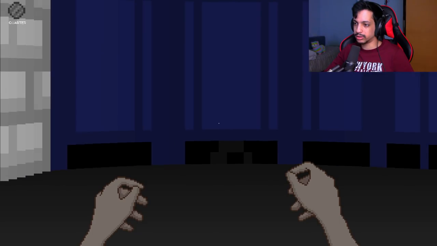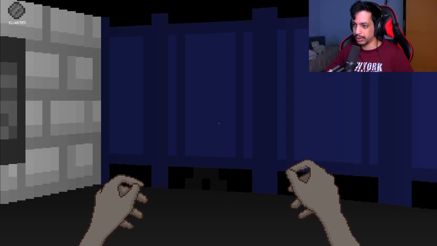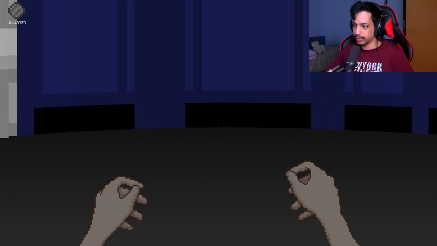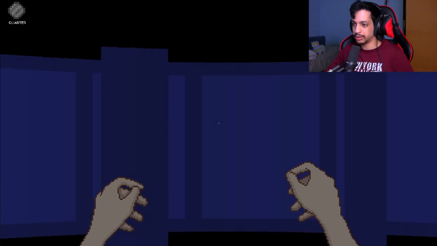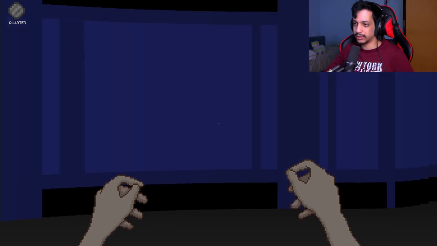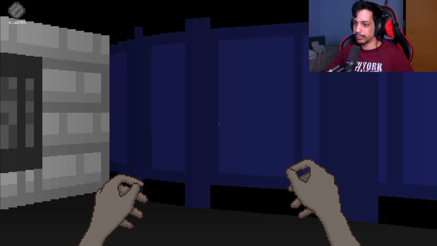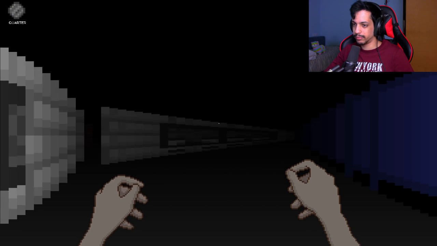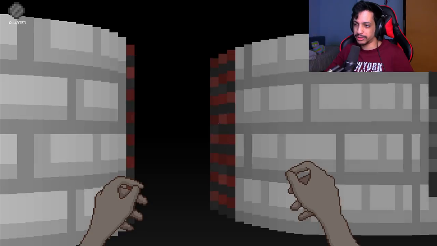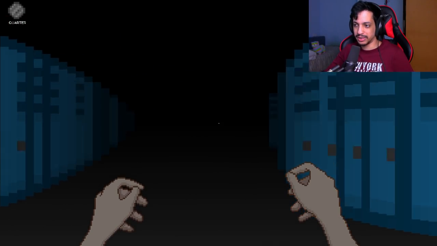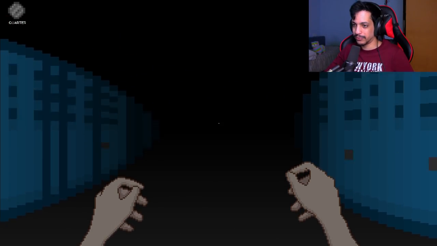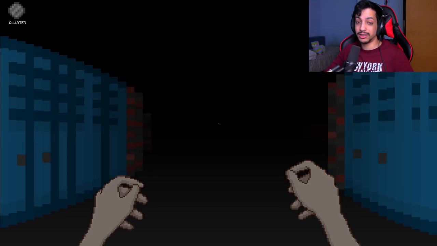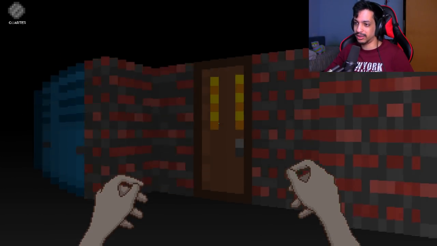I knocked on one of the stalls in the girls' bathroom. I got an achievement called Occupied. Can't open it anymore, though. Or can't open it at all. I wouldn't want to open it anyway. I'm just looking for something to do in this game. Because so far, all I have is 10.01. That's it.